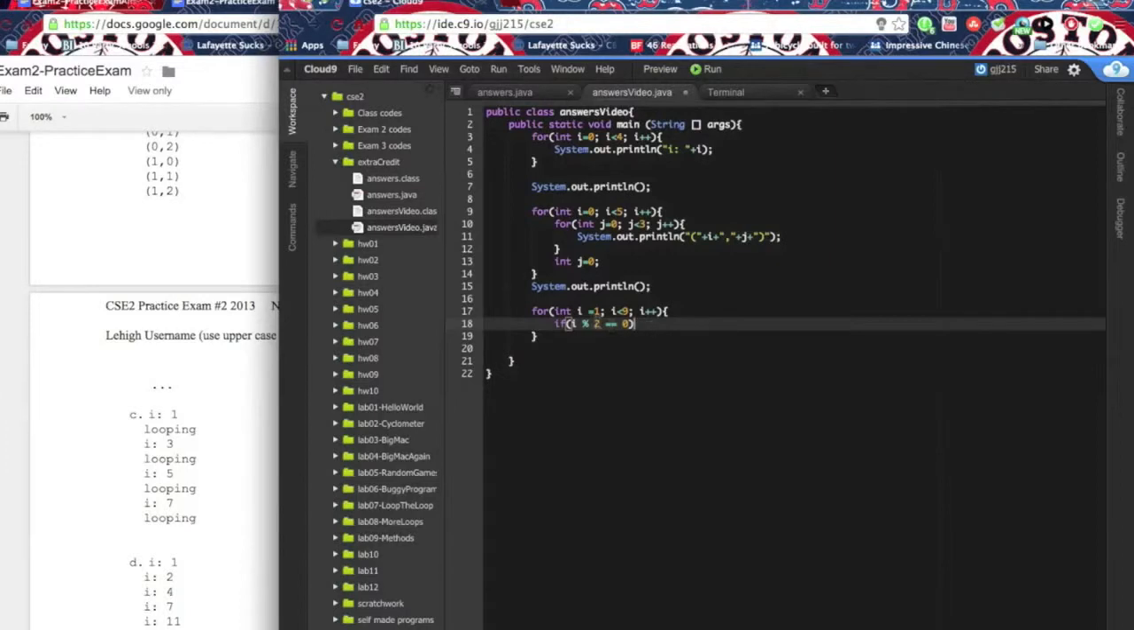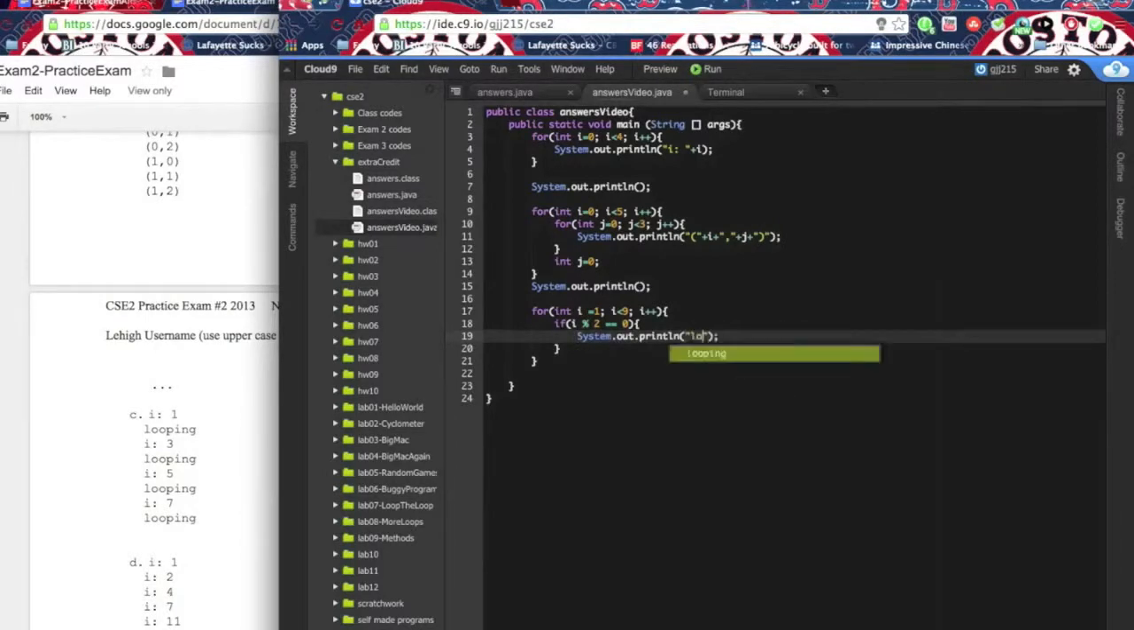Because if 2 goes into 3, it goes in once and it leaves a remainder of 1. So i would be odd and you wouldn't do this if statement. But if i is 10, 2 goes into i 5 times and there's no remainder, so it would be even. So this takes care of all the evens. So if you look at the code, for every even, you just put looping. Okay. And just write looping.